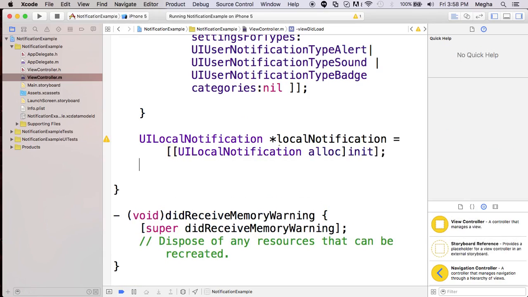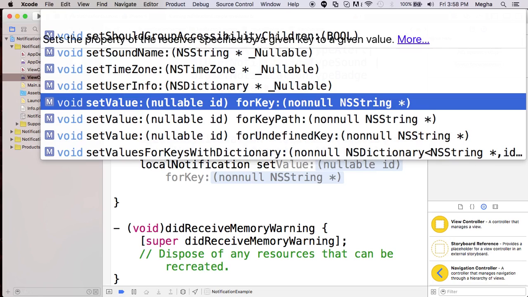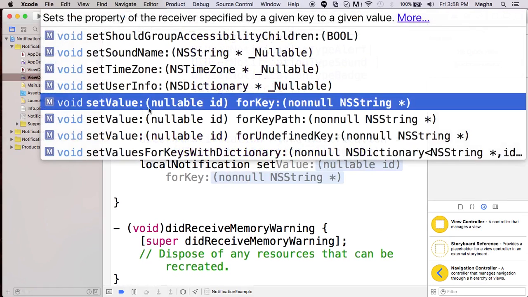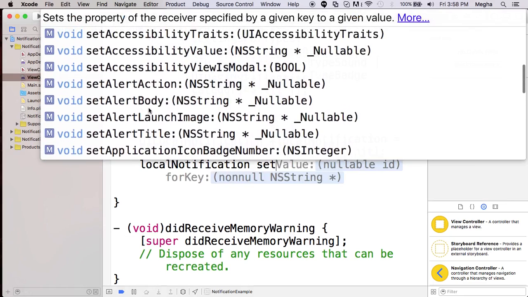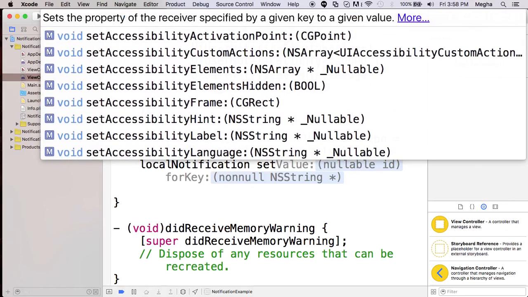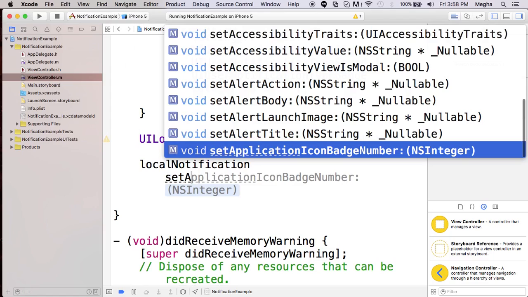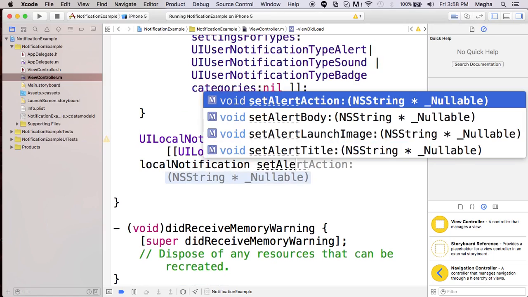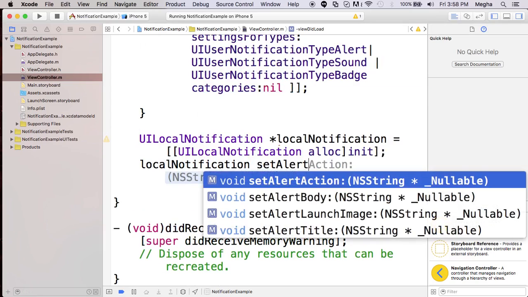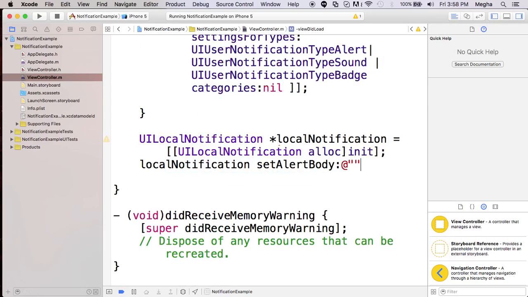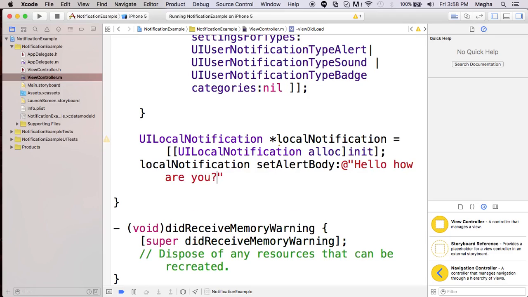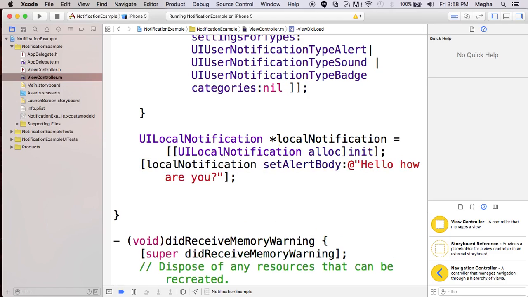Okay. Let us define a couple of things. So local notification set, there are various things going to be there. Okay, set alert body. What is the message you'd like to display? For the time being, say a message. I'll just think of something.